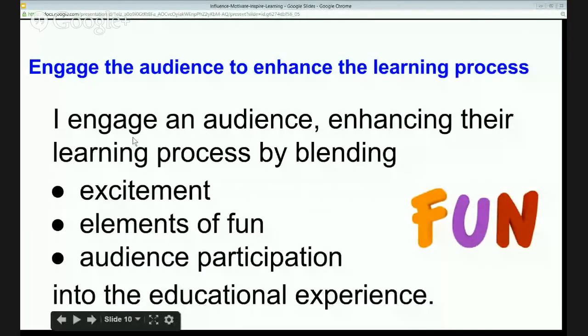Okay, so the last of the 3 dot points. Engagement. Engage the audience to enhance the learning process. So what I try to do is engage an audience to enhance the learning process by blending excitement, elements of fun, and audience participation into the educational experience. Now, of course, those things will be different for everybody. Different teachers teach different ways. So I think it's important to work out what works for you.